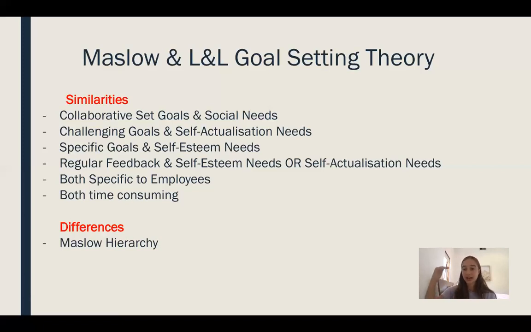So that means that each need needs to be fulfilled in order, whereas the goal setting theory doesn't really have anything like that.